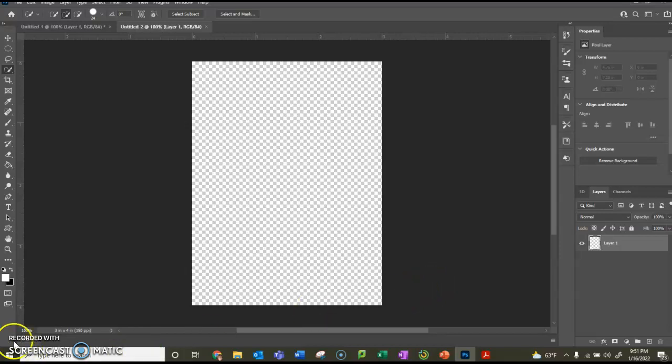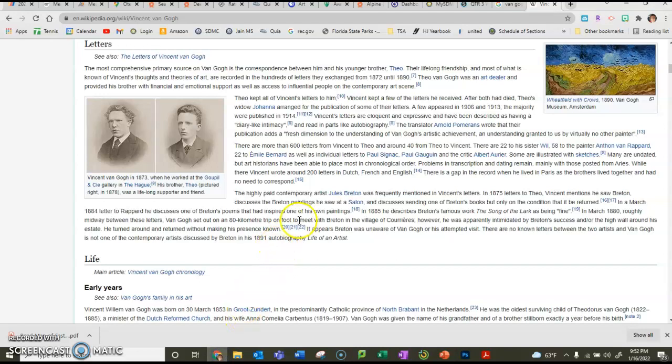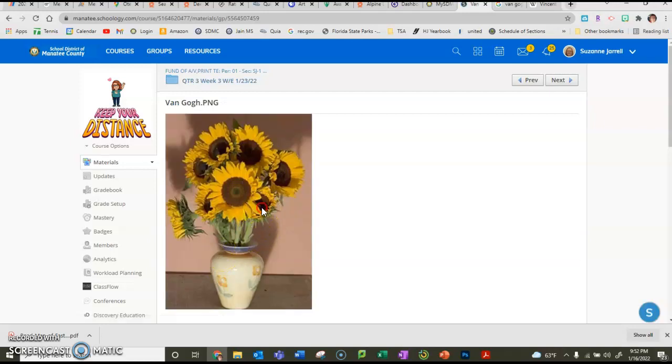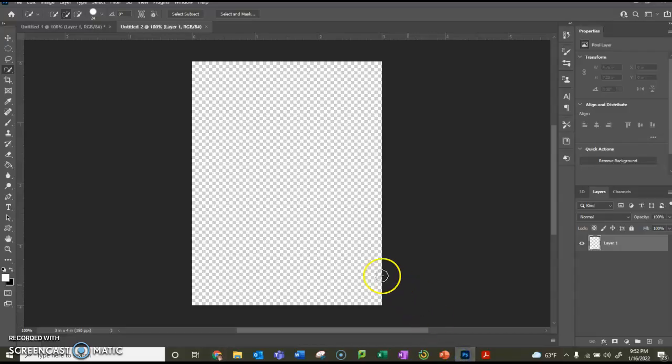Then you are going to go to the folder, which is in Schoology, and there should be a PNG, which is an extension of a picture. So you can go ahead and click on it. You can right click on it, say copy image. Then you can go back to Photoshop.